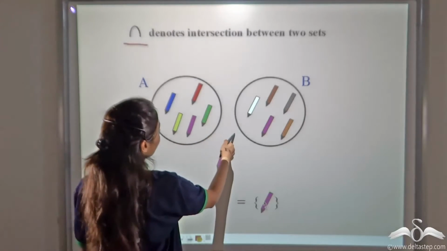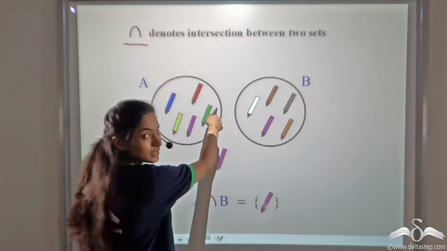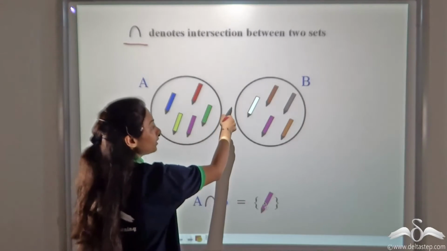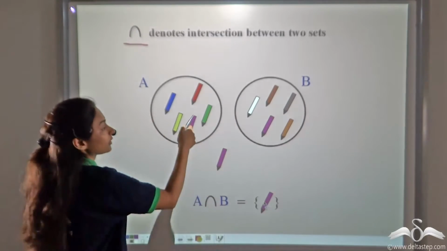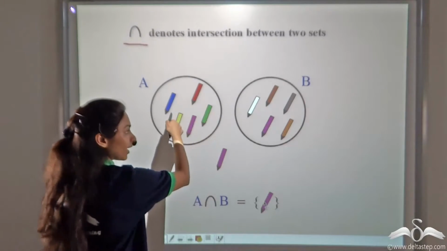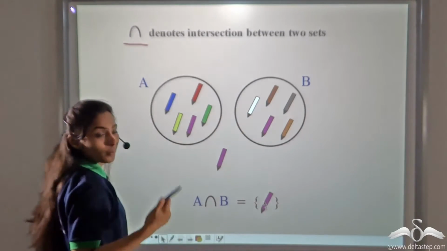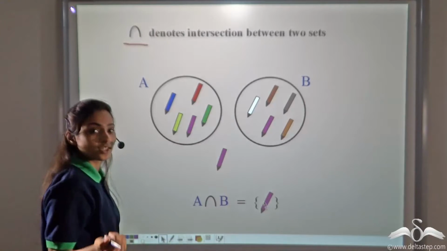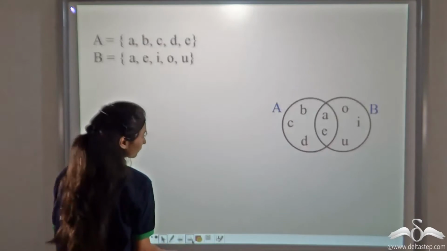It would be denoted better if we had overlapped these sets and kept the purple pen in between. It would denote that the purple pen belongs to both A and B. From now on, we will denote intersection in that manner.